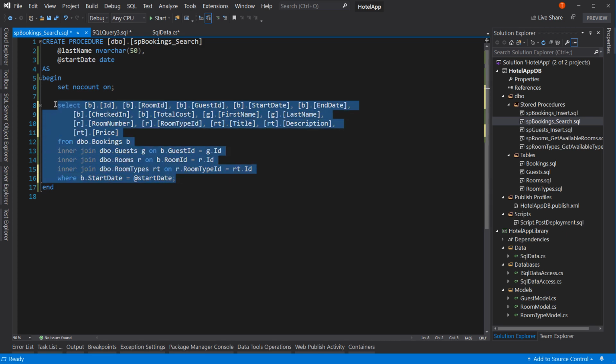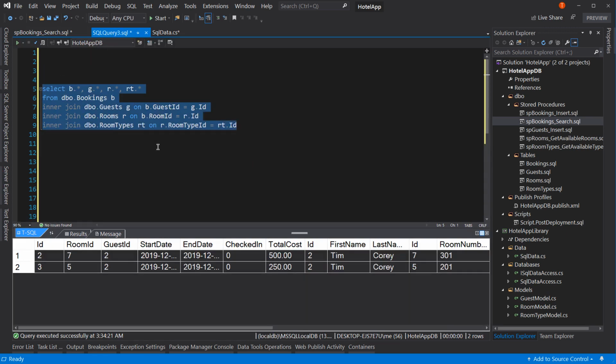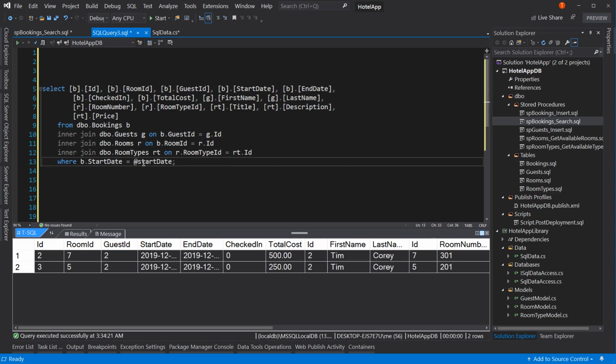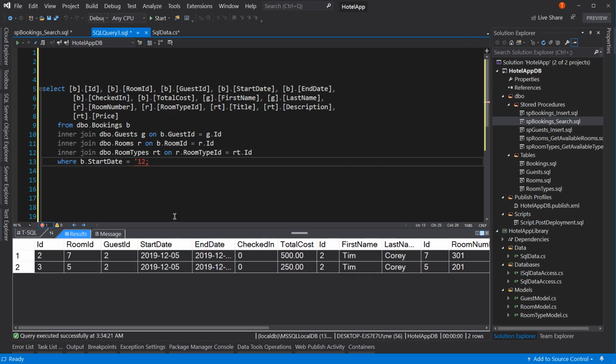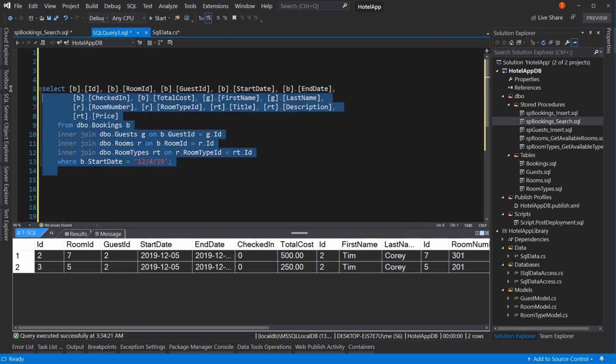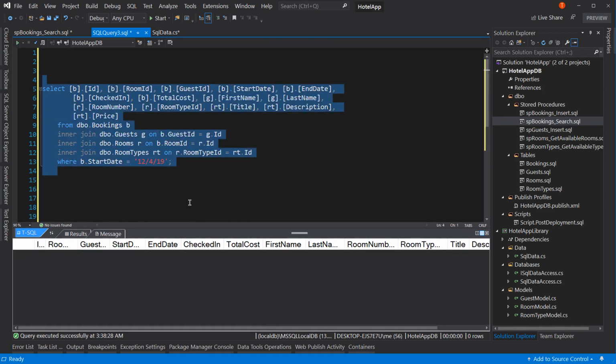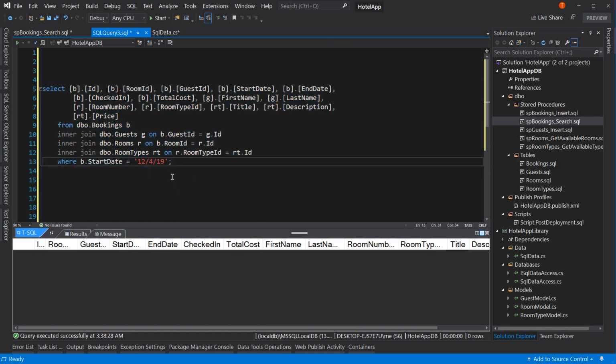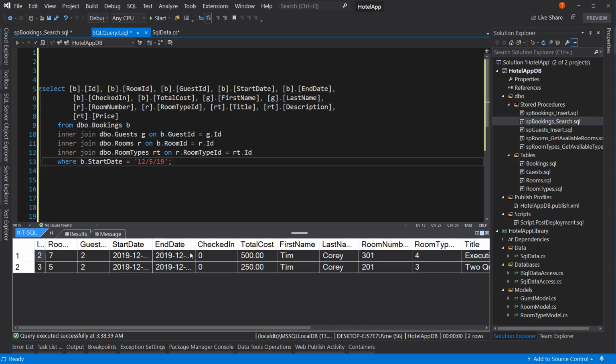So let's copy this back to our query. And I'll overwrite my query with this, but instead of start date, I'm just going to put the actual value. So this start date here is 12/5. So if we checked in or try to check in 12/4/19, we should get no records, because there's nobody here on that date. There's no check-in available. But 12/5, if we run that, we get 2 records.